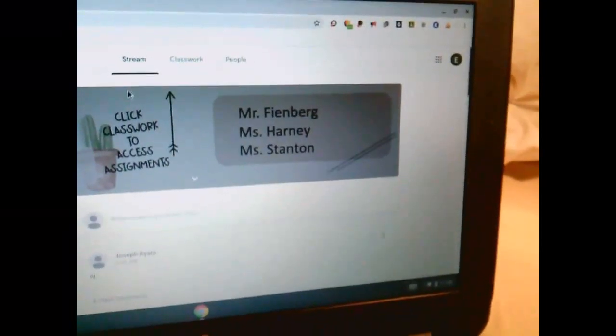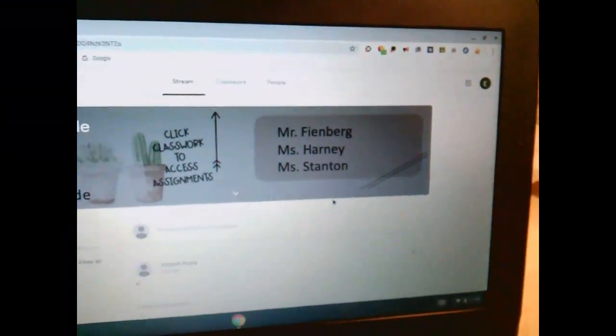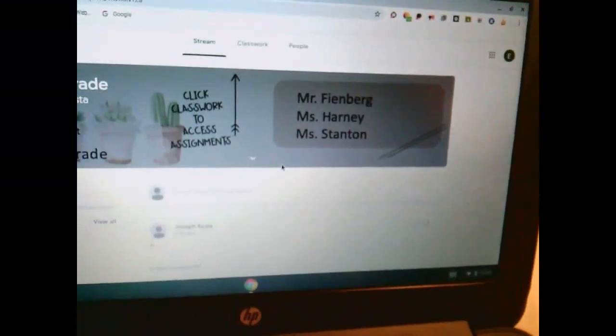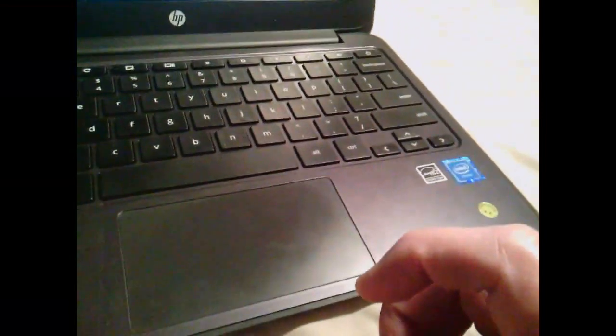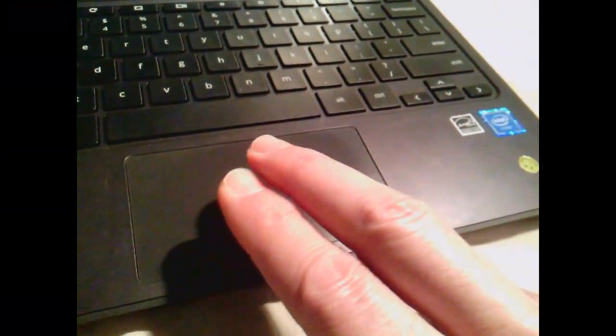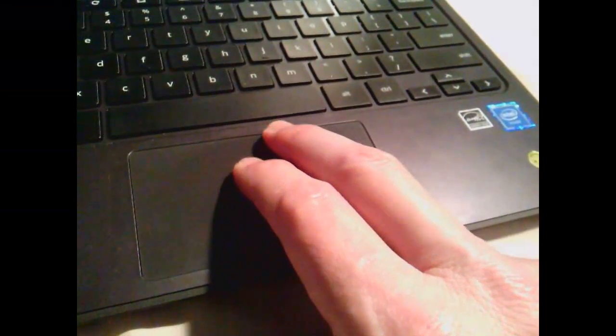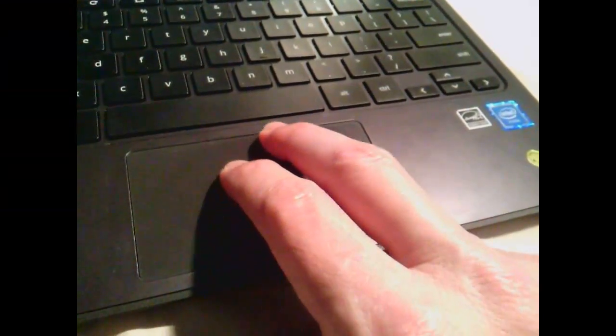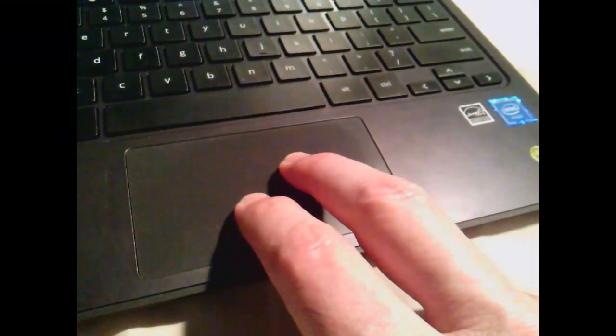Okay, and now you want to start finding the assignments. You're like, where are they? Well, they're actually down. So how do you get down? I'm going to show you a trick. You're going to use 2 fingers to go up and down, up and down, up and down. So when I go up, it goes like that. When I go down, it goes like that.